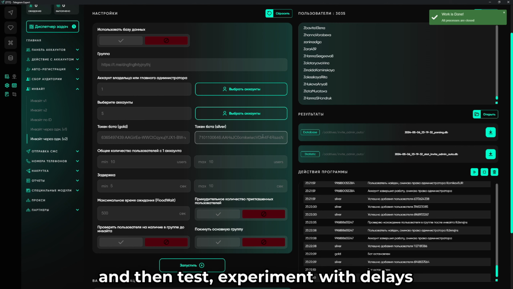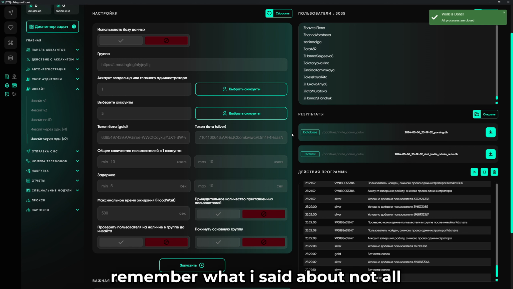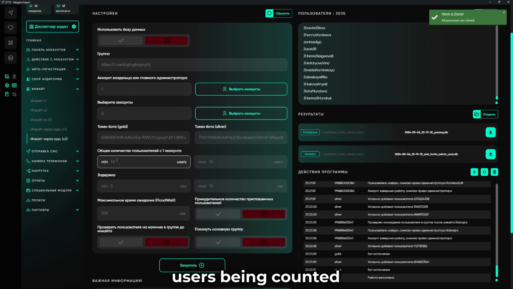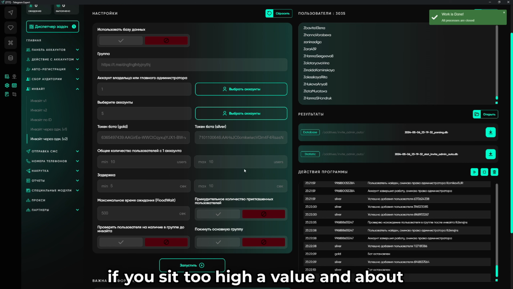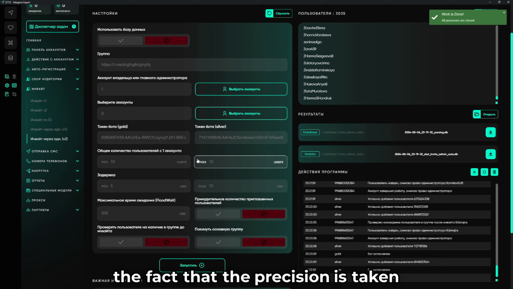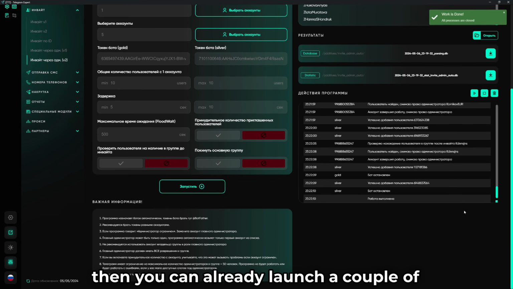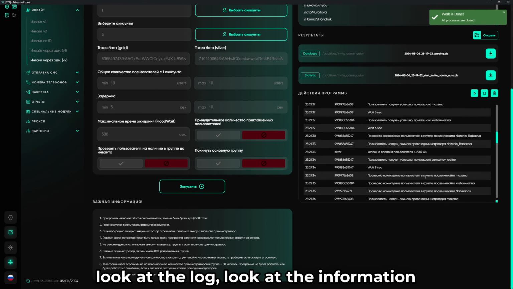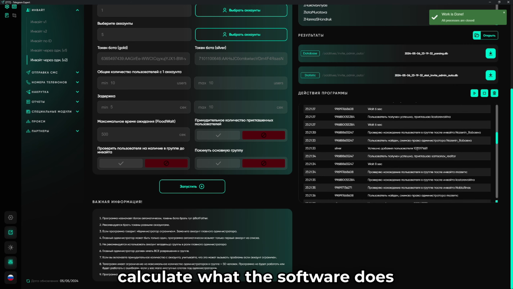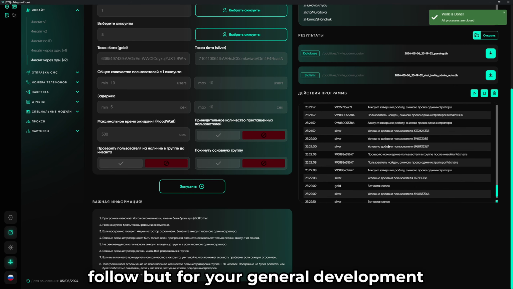And then test, experiment with delays, limits. Remember what I said about not all users being counted if you set too high a value, and about the fact that the precision is taken from the software settings. Then you can already launch a couple of accounts yourself. Look at the log, look at the information, calculate what the software does. Follow, but for your general development.